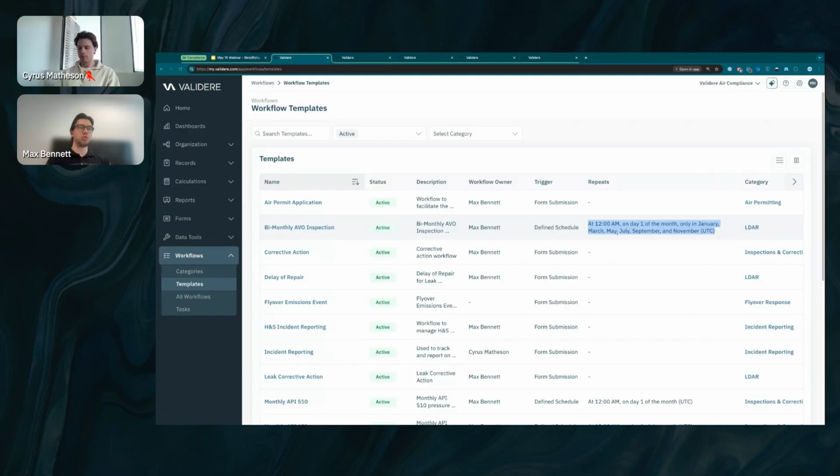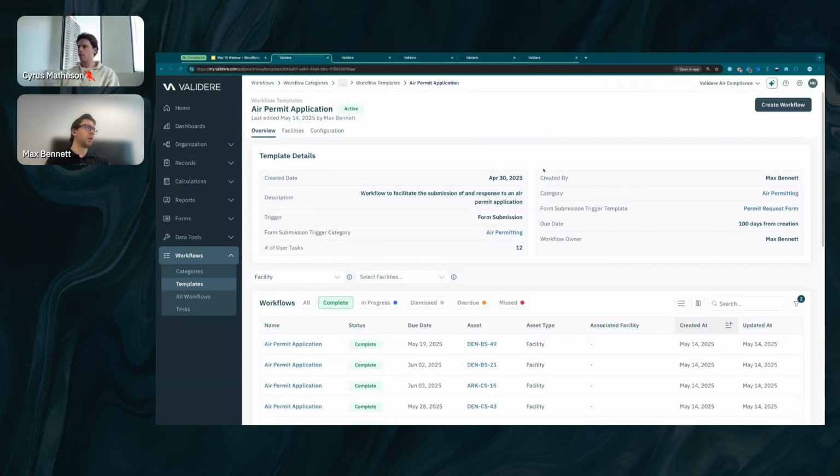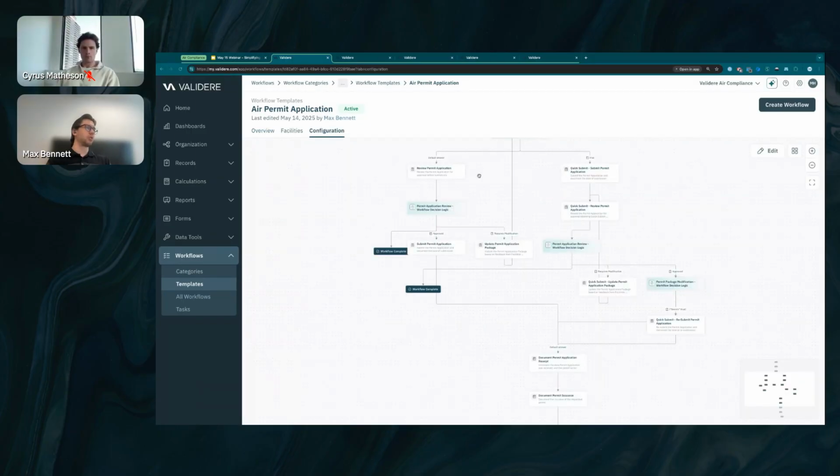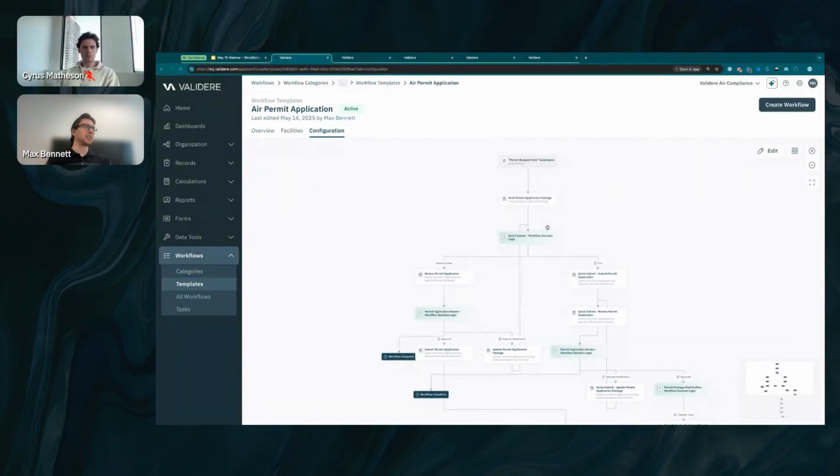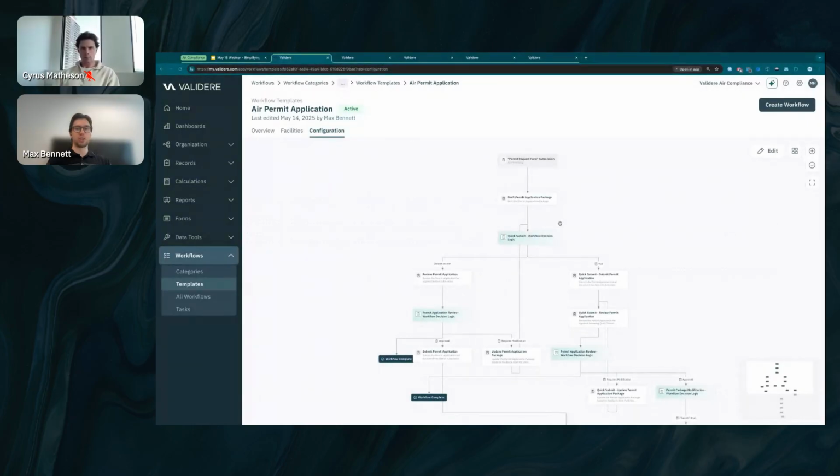They can also have due dates, notifications, and a variety of other configurable parameters that we're going to see in a moment as we jump into the air permit application workflow. So we have some high-level information about the workflow template itself, which is essentially a blueprint for how these air permit applications should unfold, and an entirely configurable one. Looking at the configuration for this outlines what this application process looks like.